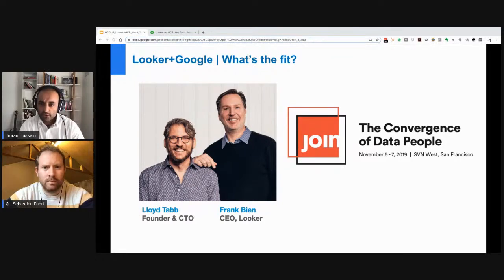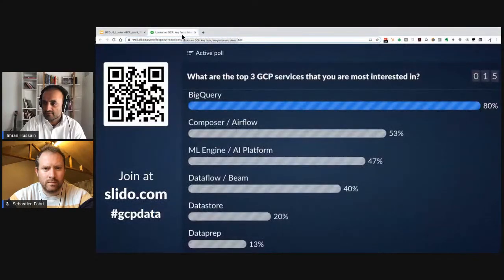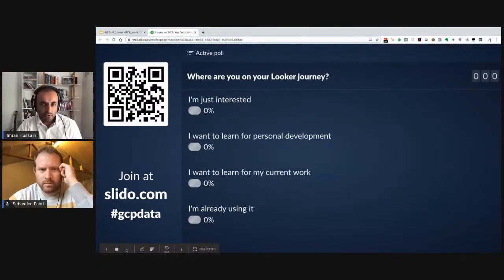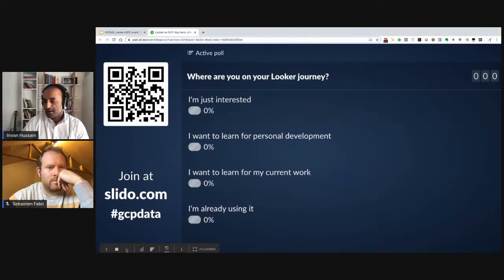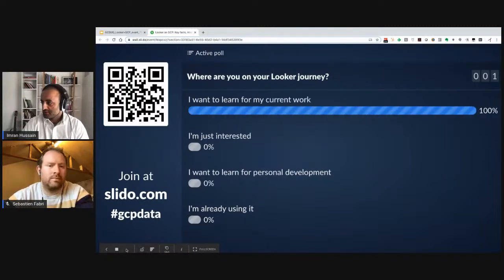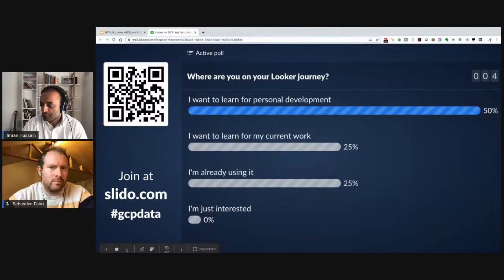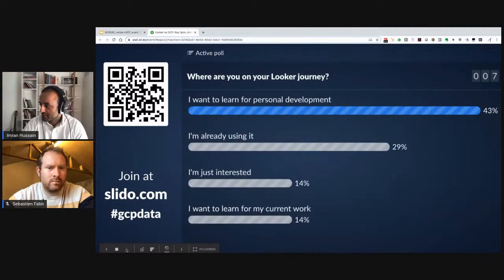So before diving into the Looker subject, I'd like to ask one more question on the poll, and that's really to get an understanding of where all of us are on our Looker journeys. So going back to Slido, I'll open the next poll, which is, where are you on your Looker journey? Pretty straightforward options. I hope we'll be able to answer pretty clearly as to which category we fit into. And again, I'll give a few moments for the submissions to come in.